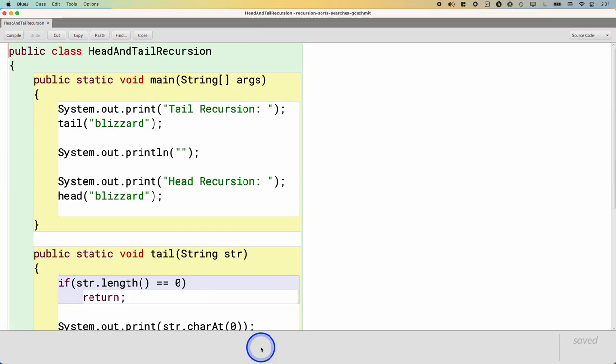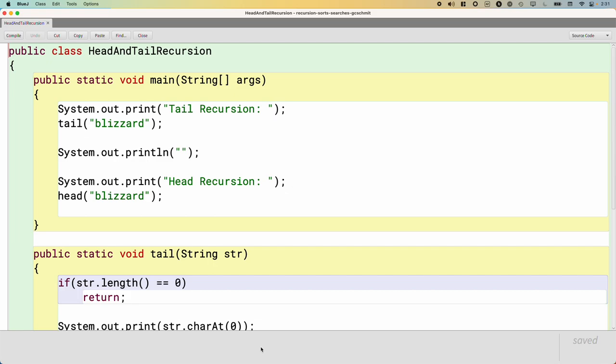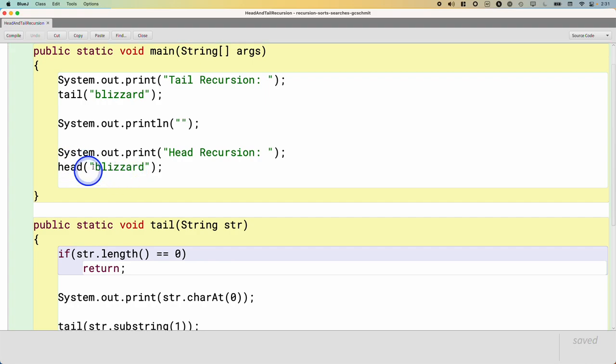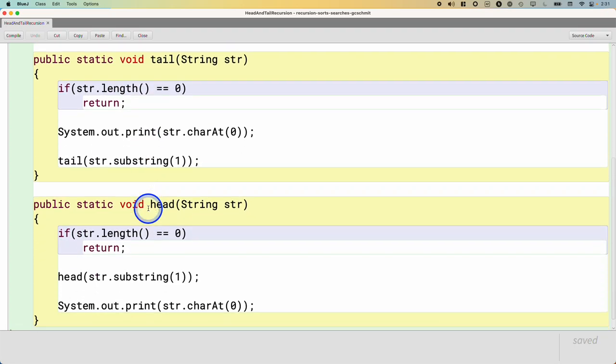Head and tail recursion. This class has a main method that calls the recursive method tail and then calls the recursive method head, passing the string "blizzard" to each. So here are both of our recursive methods, tail and head.